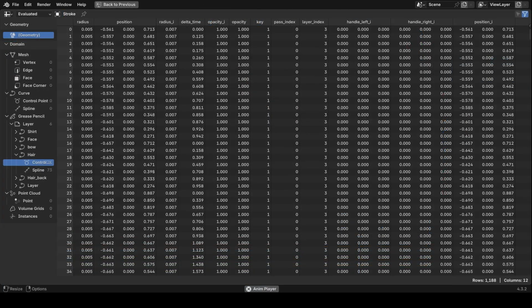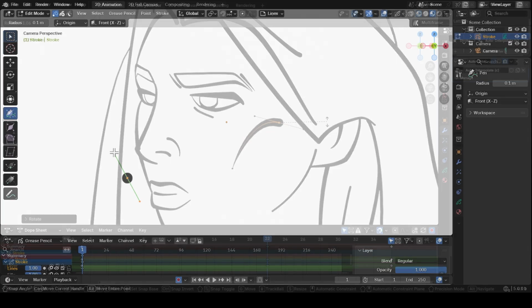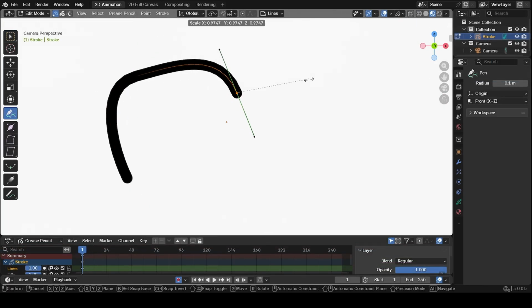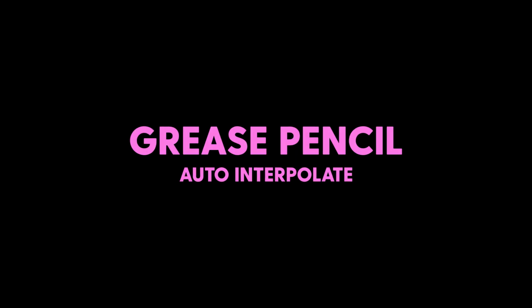The add-on interpolates multiple parameters simultaneously: position, opacity, stroke width, and here's where it gets really interesting: Bezier handle interpolation. If you're using Blender 5.0 with that new pen tool that lets you draw Bezier curves directly, this becomes incredibly powerful. Grease Pencil Auto Interpolate.